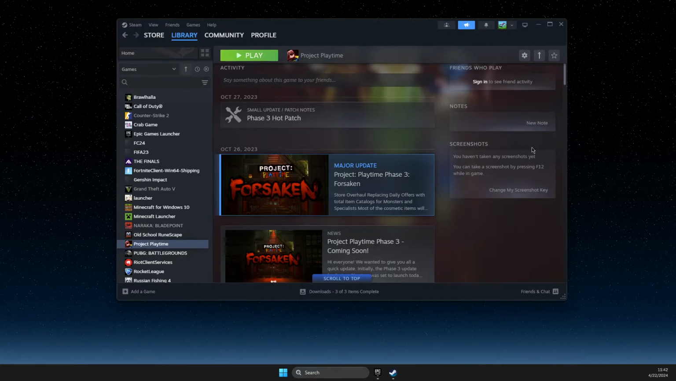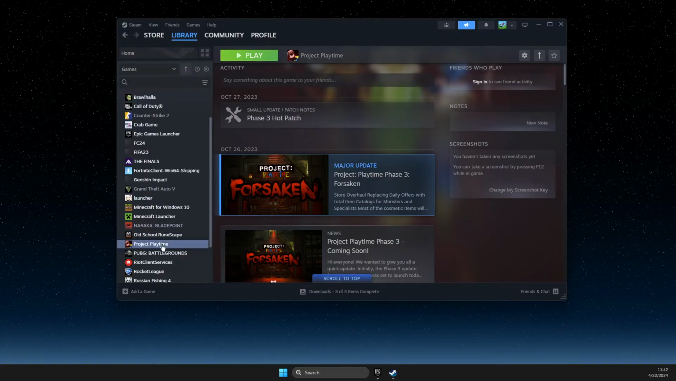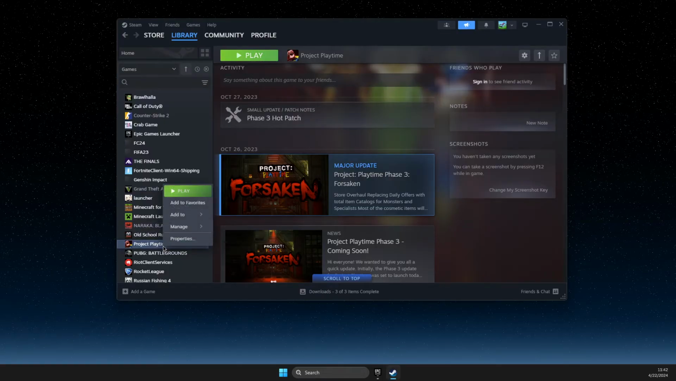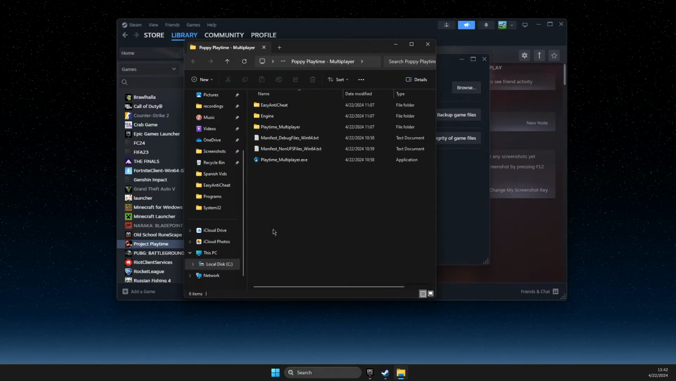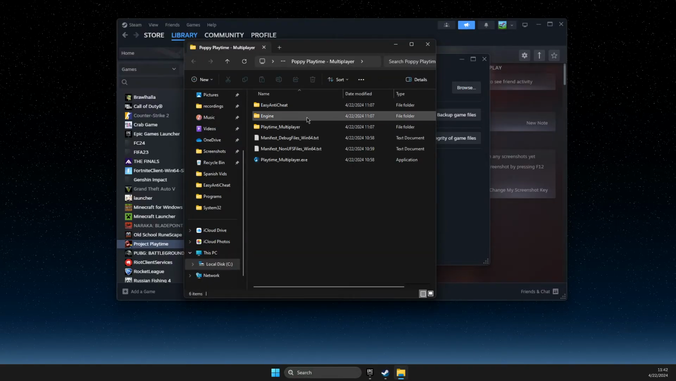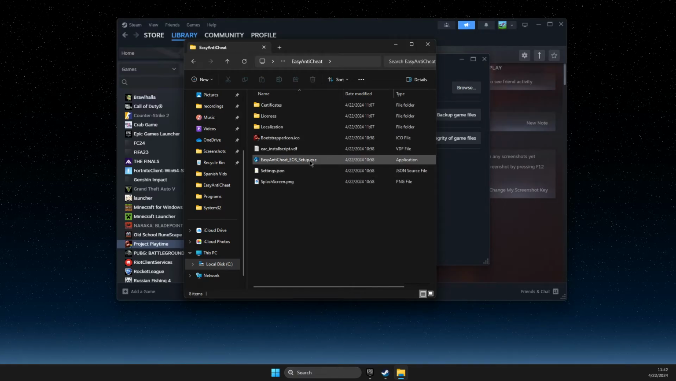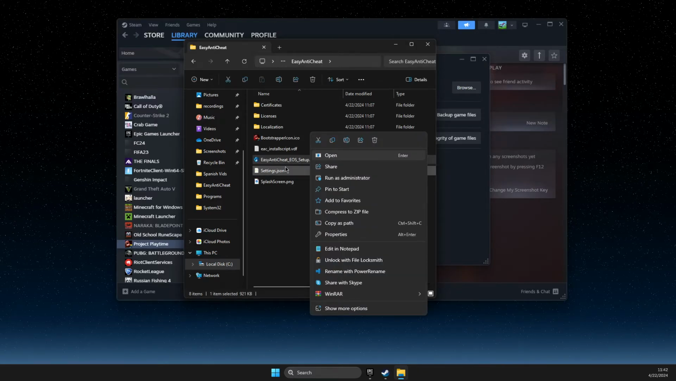First of all, what you need to do here, you need to go to library, go to Project Playtime, right click on it, properties, installed files, and browse. And then you should find a folder here. So you need to go to Easy Anti-Cheat and right click and run as administrator Easy Cheat.